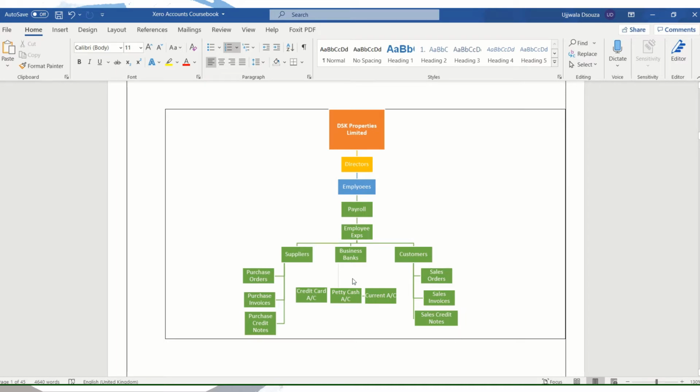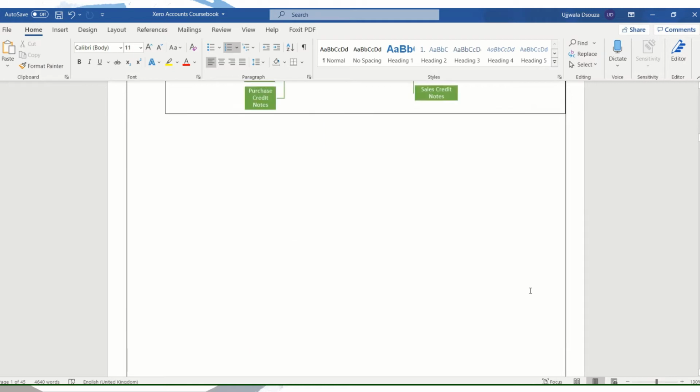In the business banks, there are mainly three bank accounts which we are using. First is the current account, which is the business main account, then the credit card account, and petty cash for small expenses. So this is the flow chart I have also included in the course book.